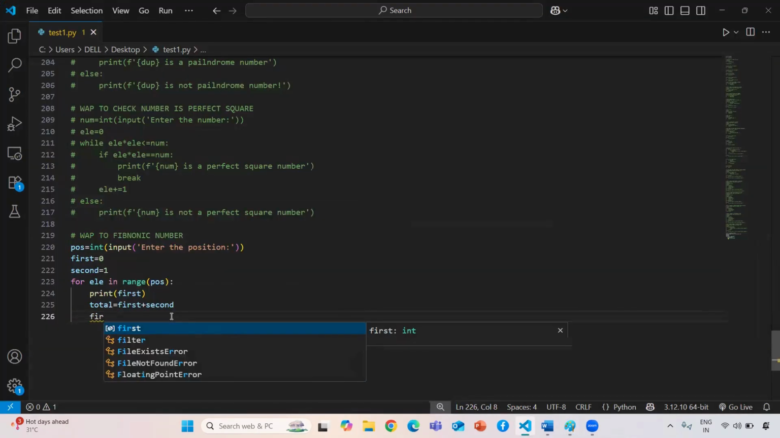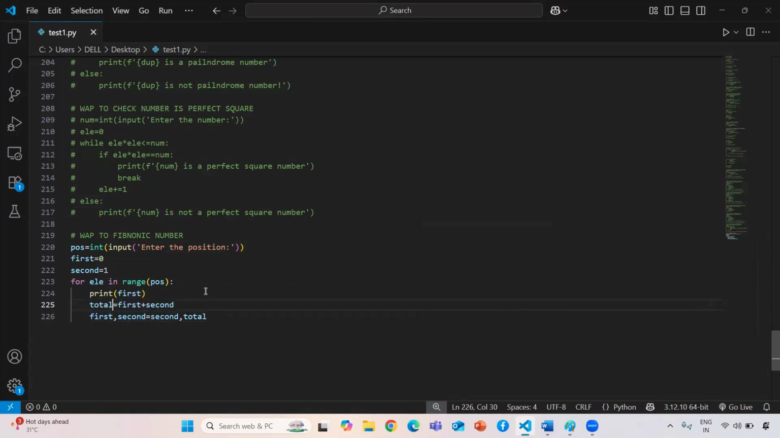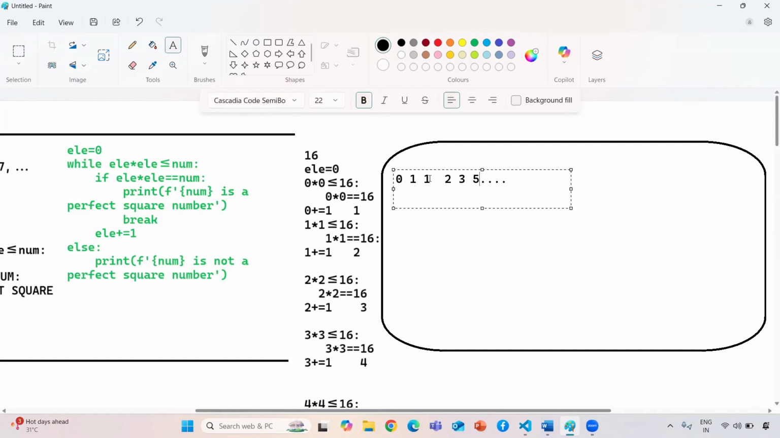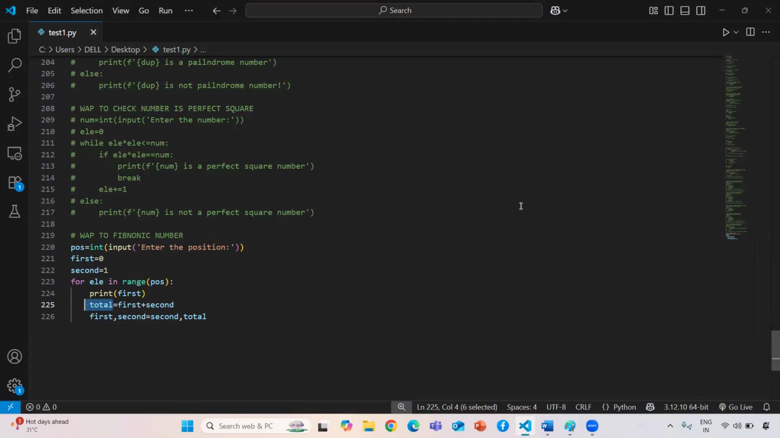Okay, first comma second equal to second comma total. Because if you give first again here, then it will just swap between two numbers, but we need to get this total also. Because after 0 plus 1 it becomes 1, then we need to skip that one, means we need to get that particular value also. So we need to skip this first number and we need to add the total. So here I am keeping my total. Now I just need to run this one.